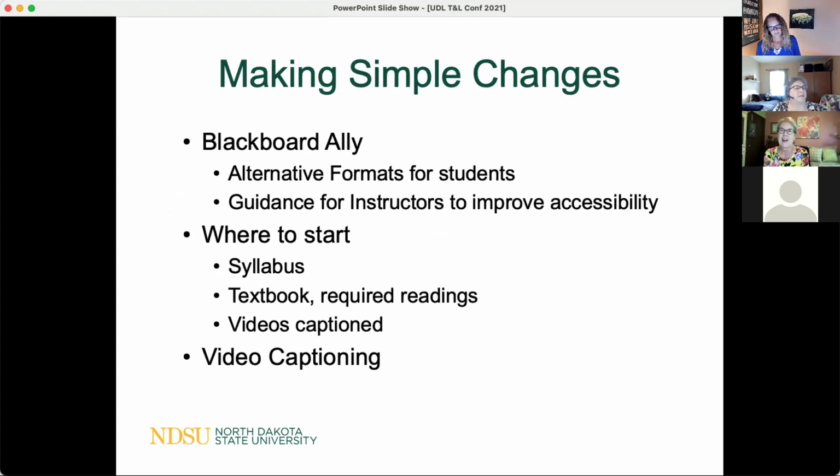And I will turn things over to Lorna. All right. So for those of you that have been using Blackboard, you may have noticed that as of December 2020, little icons started appearing in your courses. We turned on Blackboard Ally at NDSU for all courses at the end of the fall semester, for the beginning of the spring semester.